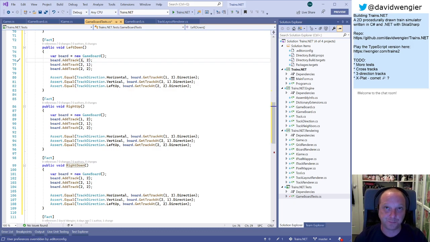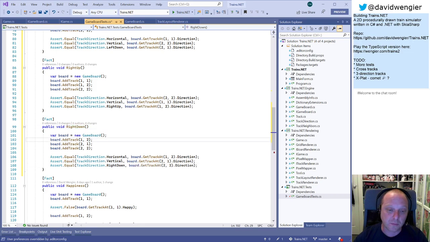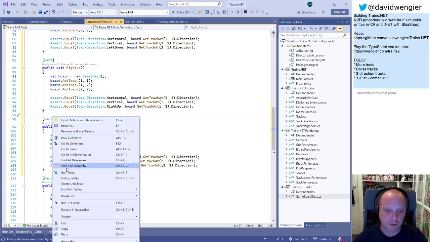Okay, so we need left down. So we need 1-1. We want 2-1 and 2-2. Yeah. And then wait, that's column. Yep. So 1-1 should be horizontal, 2-2 should be vertical, and 2-1 should be left down. Right up, we want 1-1, 1-2, and 2-2. 2-2's horizontal, 1-1's vertical, and 1-2 is right up. And then right down, we want 2-1, 2-2, 1-2. Yeah. 1-2 is horizontal, 2-1 is vertical, 2-2 is right down. Okay. Let's run the tests.